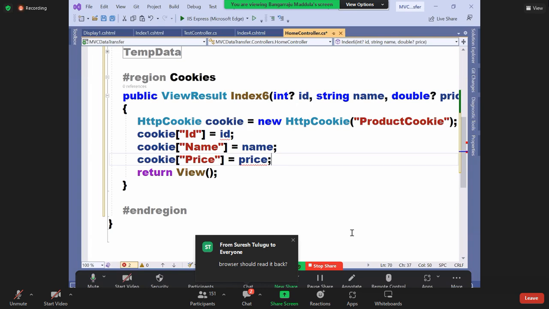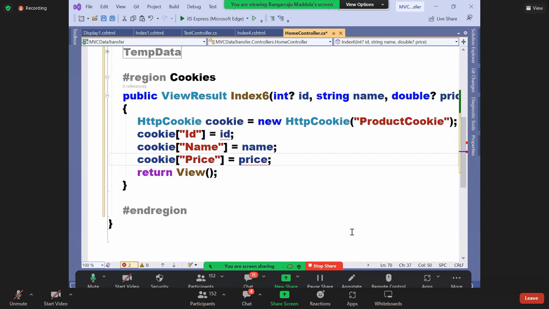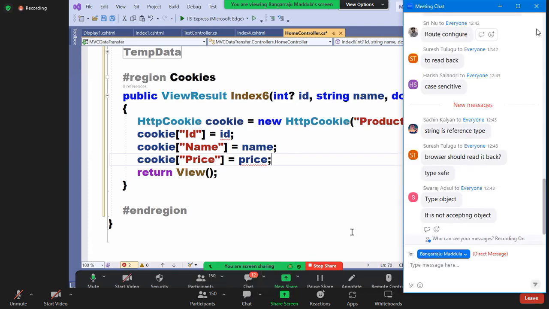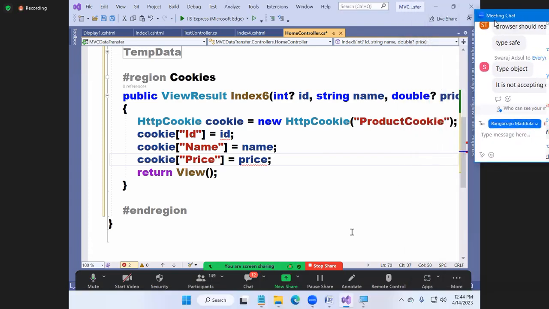When I explained about ViewData and TempData yesterday, what did I say? ViewData of key is equal to value, and value is of type object. Anything you store, yes or not? But here when I'm storing, I'm getting an error. Why? Because it is not accepting object. ViewData and TempData all accept your object, so whatever you assign, an error won't come.